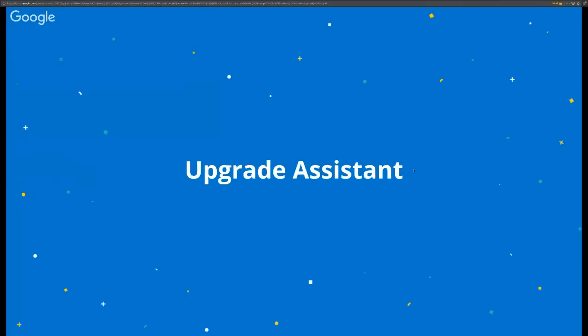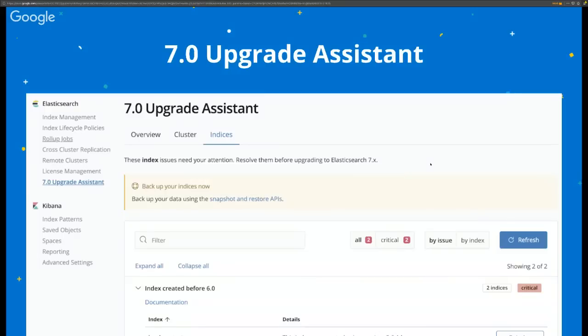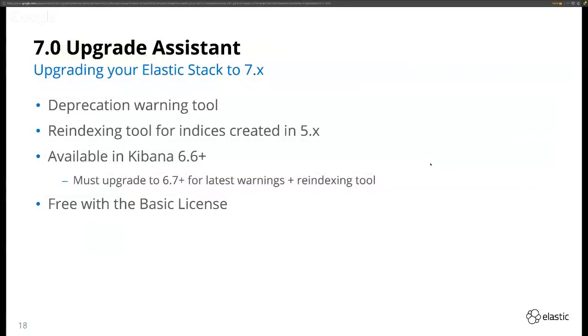Awesome. Great. Yes, the Upgrade Assistant is a tool that guides you through your upgrade process, helping you fix any issues and get ready to actually upgrade all of your nodes to 7.x. This tool is available starting in Kibana 6.6 and was improved in 6.7 as well. Like I said, it shows you all the deprecation warnings currently applying to the state of your cluster and any indices. It includes a tool for automatically reindexing any indices that were created in 5.x that need to be reindexed, as George mentioned earlier.